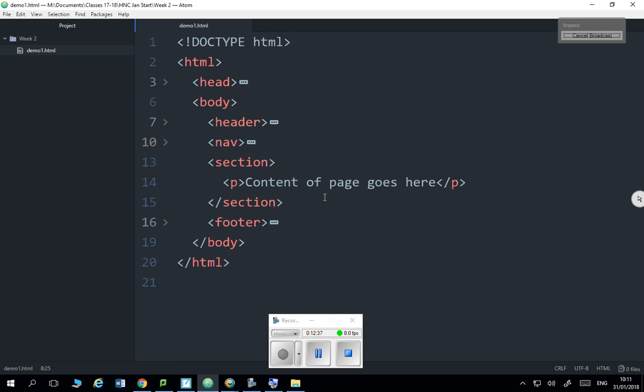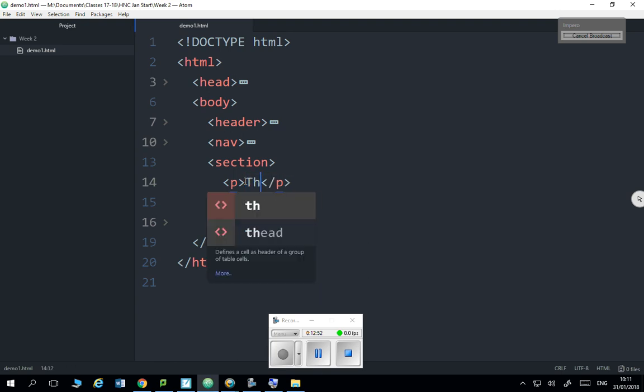For teaching purposes, if I've got all the code up on the screen, it can make it quite awkward as well. So, in the section, I've written a paragraph saying the content of the page goes here. I want you to change that to the fat cat sat on the mat.